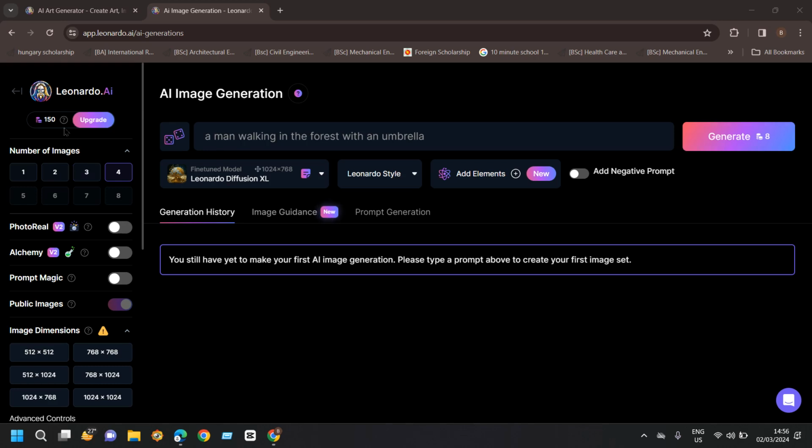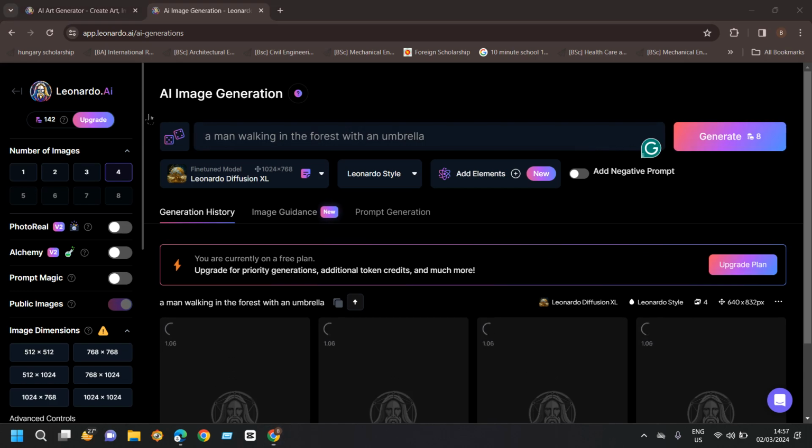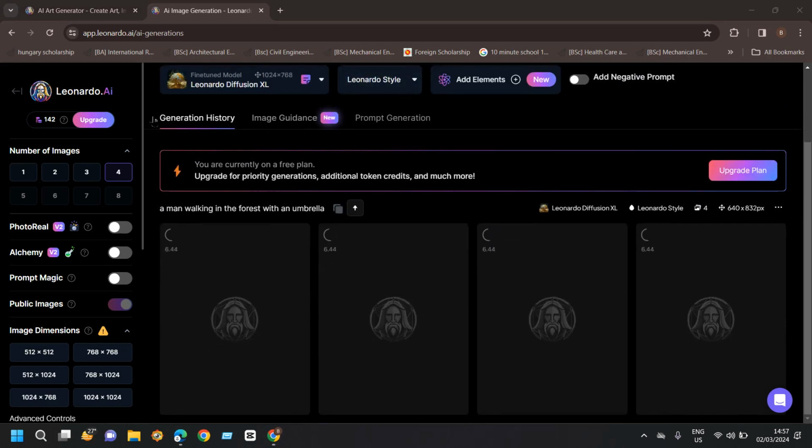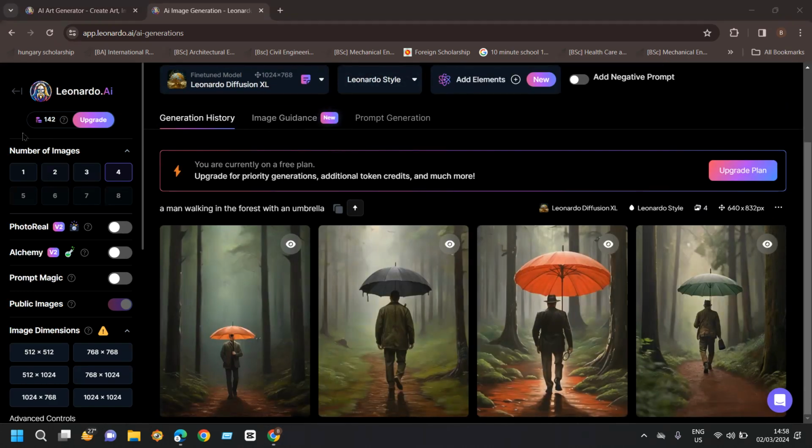When you first open an account with Leonardo AI, the app gives you 150 tokens. So when these tokens come to an end, you won't be able to generate any more AI pictures with Leonardo. At the right side of the prompt, you can see generate and 8 tokens. That means this image generation will require 8 tokens here. Now just tap on generate and scroll down to see your generated images.